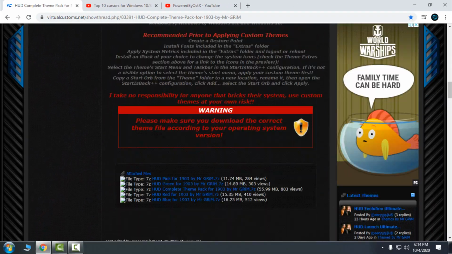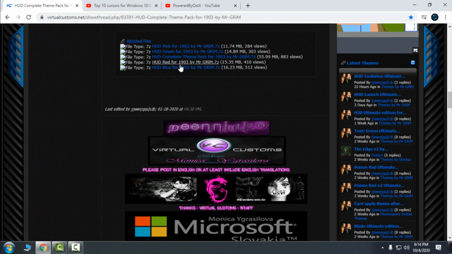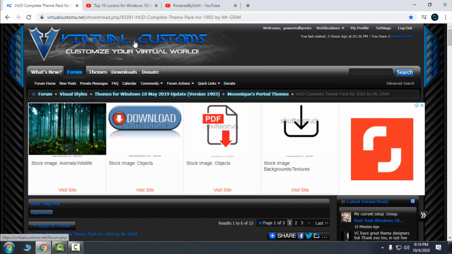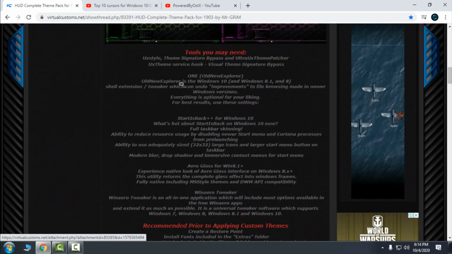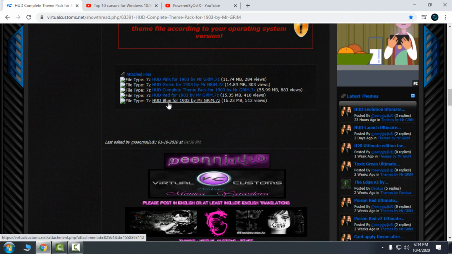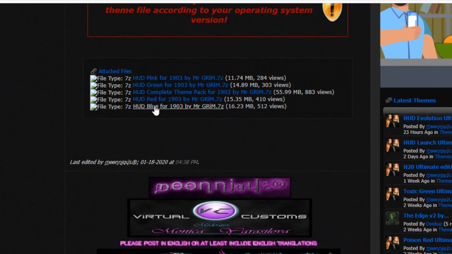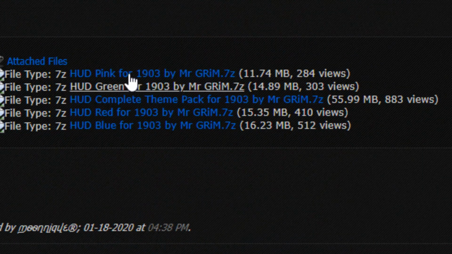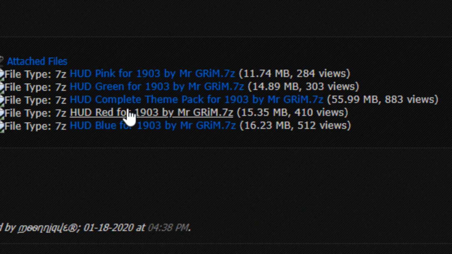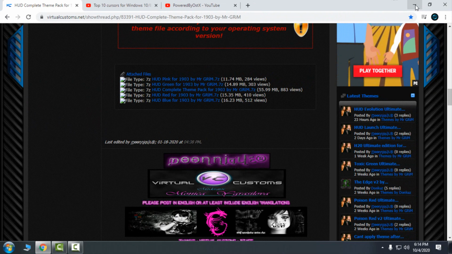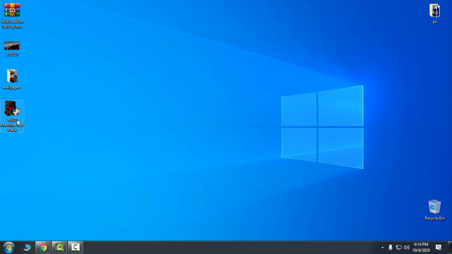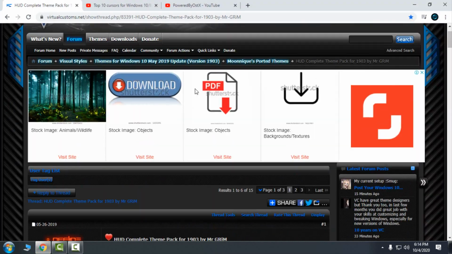Here's the download link for this theme. You need to go on virtualcustoms.net and you need to make an account, and then you should see these download links. You can download many colors or you can just download the complete theme pack, but I have downloaded the HUD Red. Also, the download link will be in the description below for the theme and for everything else, including this HUD Machine Red iPack. So download the theme and download the HUD Machine Red iPack from Virtual Customs.